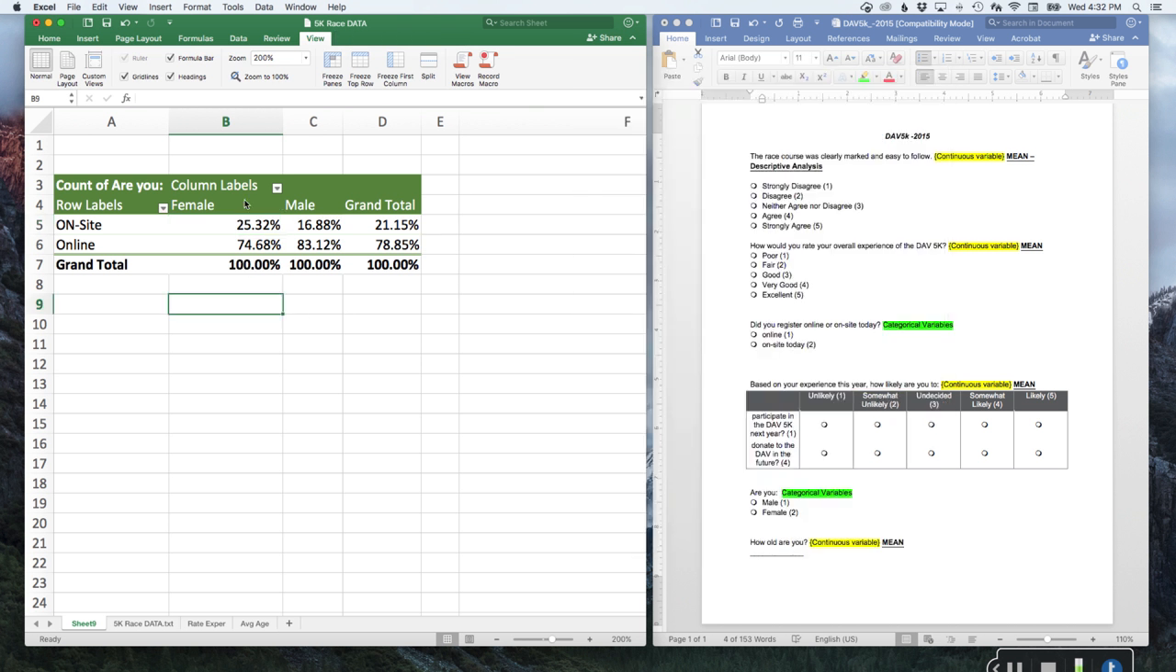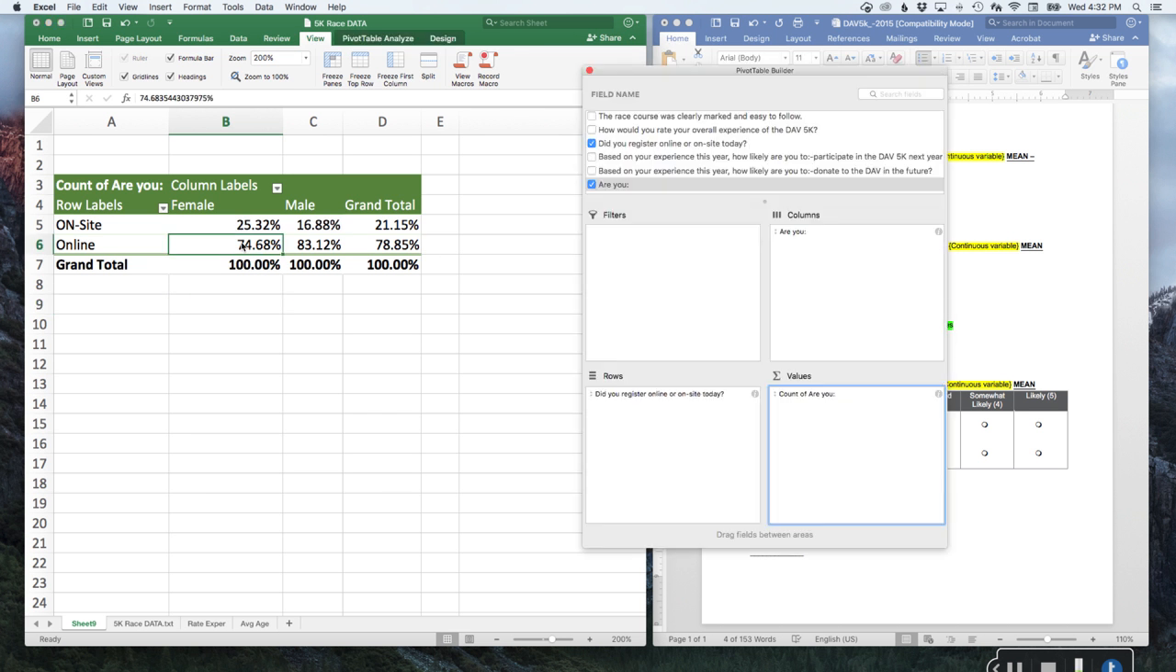So here you would say 75% of women, because that's the column is female, 74 to 75% of women registered online. 83% of males, because that's the column, registered online. And then here's their registration offline. So still, both genders registered more online. So these are the numbers you would use to report.